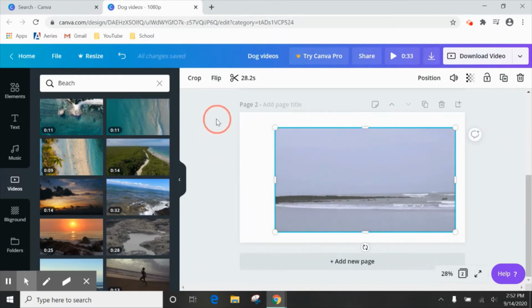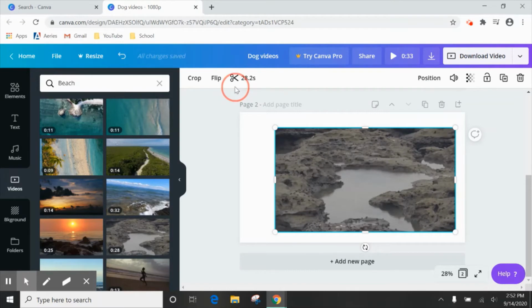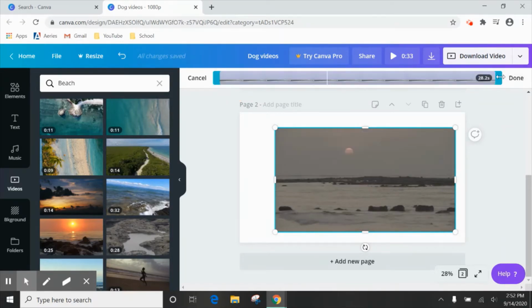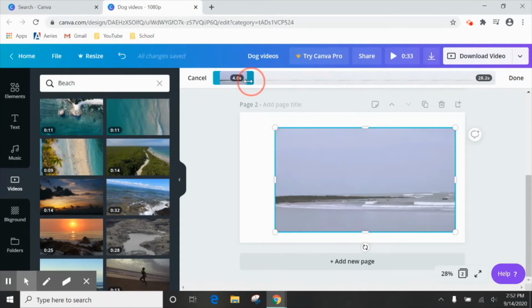But it's 28 seconds long. That is a little long for an intro. So what I'm going to do is cut that down. And you can choose where you want to cut it down from. Maybe you don't like the ending, so you cut it down from there. And we only want the first, say, 3 seconds of it.